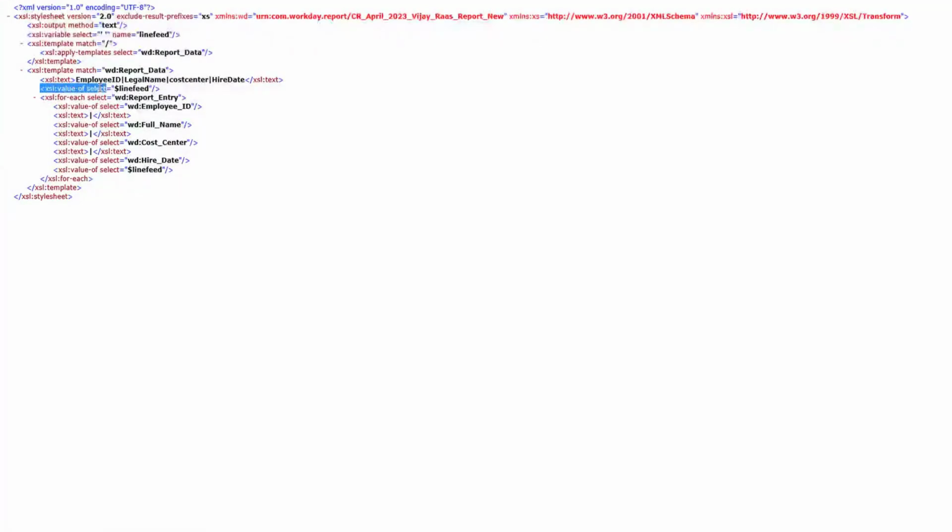XSL value-of select is equal to. When I prefix a dollar sign to my variable, that means I am calling my variable here, and whatever value is inside my variable will be applied here. My line feed is going to provide a line feed character. So now I want to move the cursor to the next line. This will move my cursor to the next line, after the header. After the header, this will be processed, and my cursor will come to the next line in the CSV file.